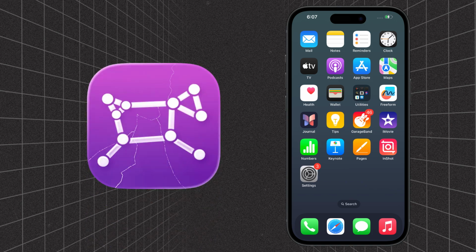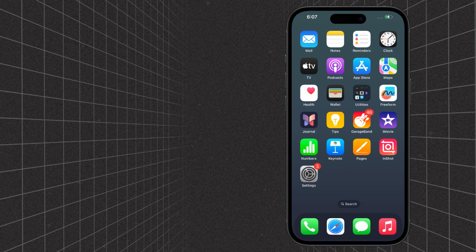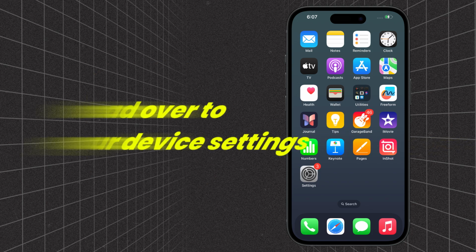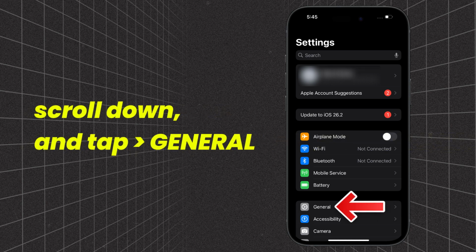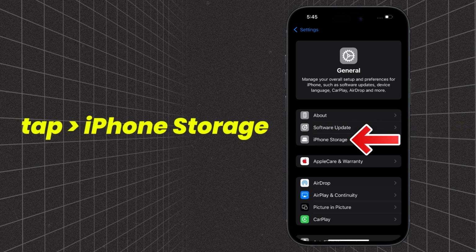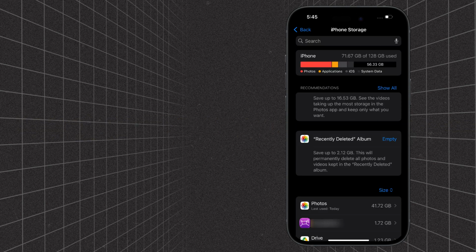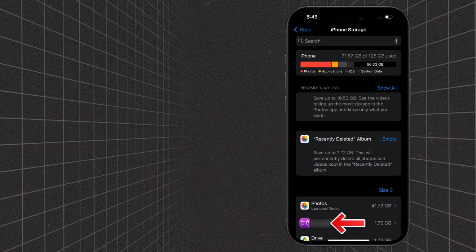So over the time, apps store temporary files to load faster, but sometimes those files get corrupted and the app starts acting weird. To resolve this issue, we will first head over to our device settings. From here, scroll down and tap on General. Once you're in the General Settings tab, look for iPhone Storage option and tap on it. Over here, you can either search for the app or you can scroll down and look for it. Then tap on the app.